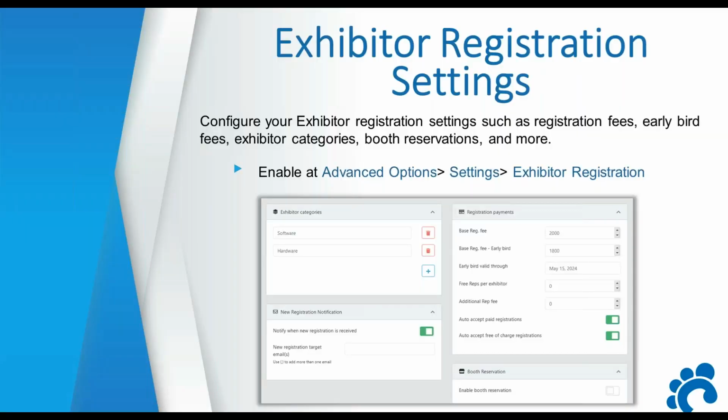Now, you can also do exhibitor registration through Conference Tracker, and it actually has its own settings where you can also set your registration fees and early bird fees, but also create exhibitor categories, set up booth reservations or turn on booth reservations, and more. And the way to go to this would be the exact same way. You just go to advanced option settings, but then click on your exhibitor registration.